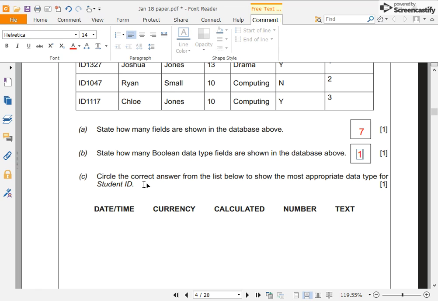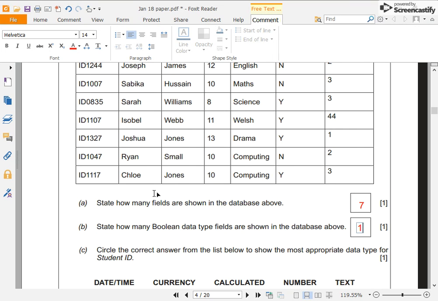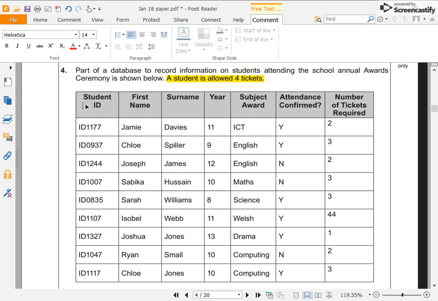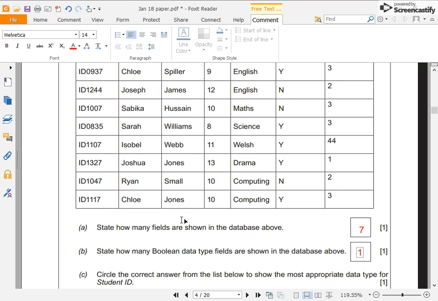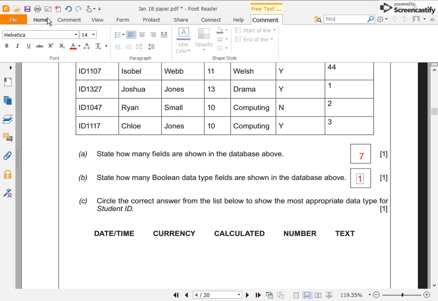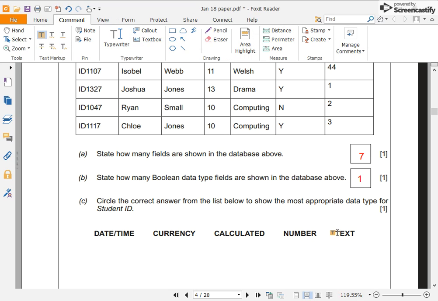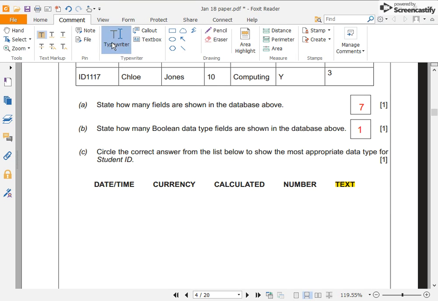Here it says, circle the correct answer from the list to show the most appropriate data type for student ID. Pause and try that, please. Okay, because it's a mixture of letters and numbers, you're going to need to say text. So I'm going to just highlight that. Okay.